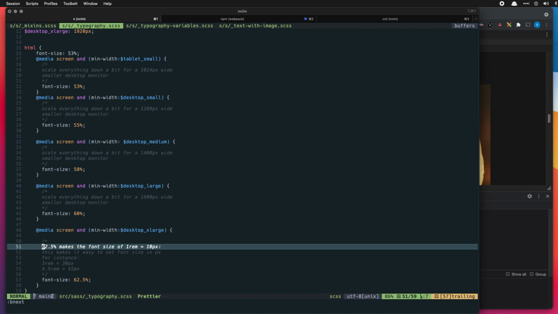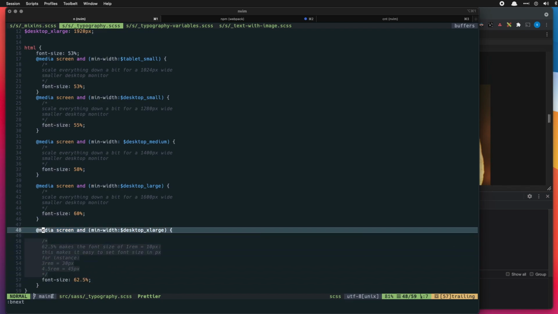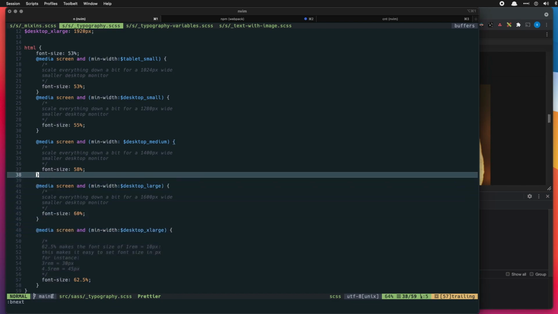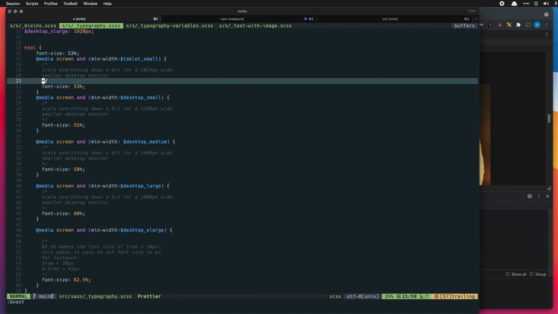So this is what I do. I set 1 rem equal to 10 pixels to make it easier, and for that I need to set it at 62.5% at the media query that the design was given to me at. And then from there I just scale everything down to look better on smaller screens.